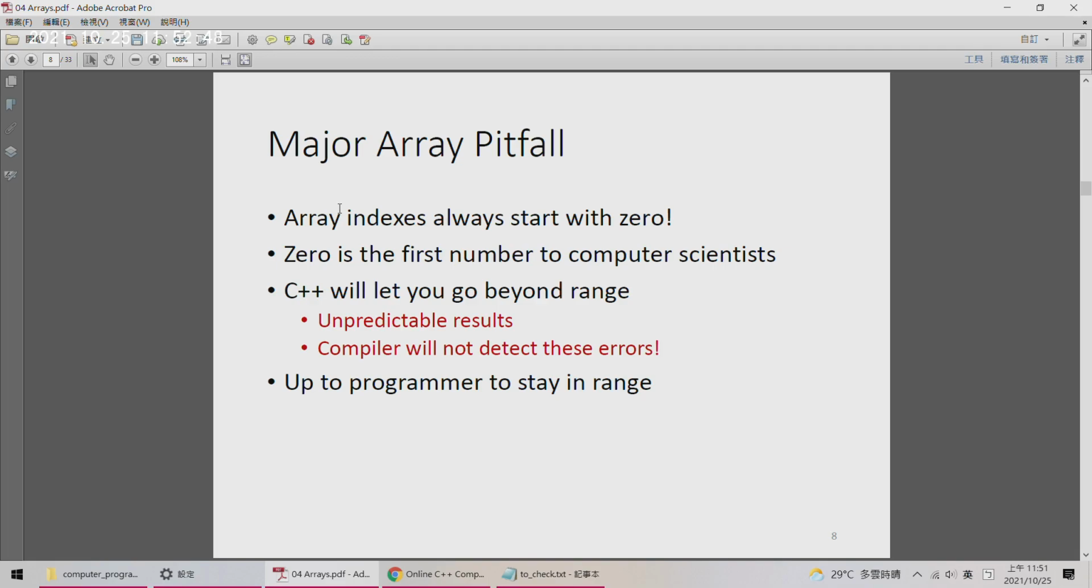And the array index begins from 0, and 0 is the first number to computer scientists. For many programming languages, the index begins from 0, but for some programming languages, such as MATLAB, the index is from 1, not 0. But for C++ or C programming language, the index begins from 0.